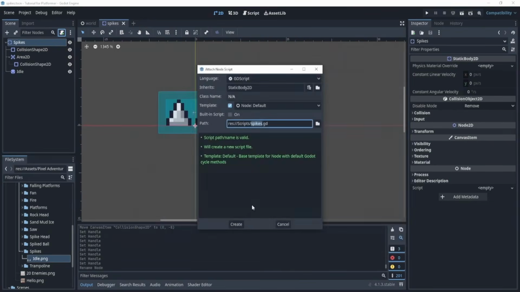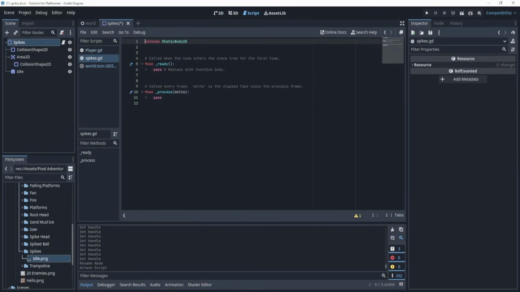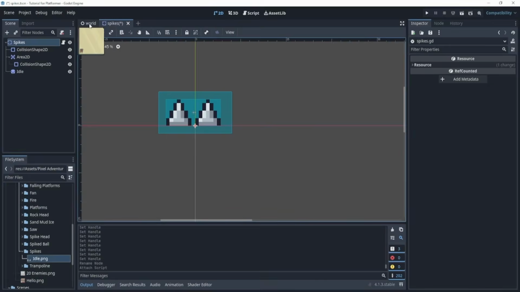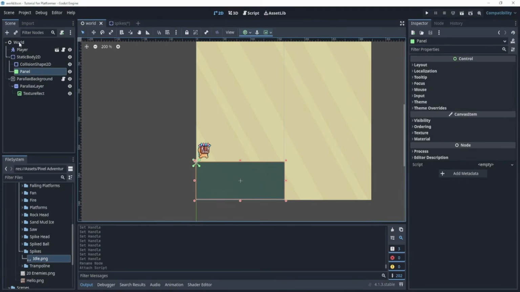Now let's add it to our script folder. And here we go. Let's open, create. Here we go. Here's our script. Now there's a few things we need. We need to add a speed variable. And then we need to add a process function that allows us to actually move this spike. Now, the reason we're subtracting to the speed is because we want it to go to the left. Okay, so we basically want the spike to spawn here and go to the left.